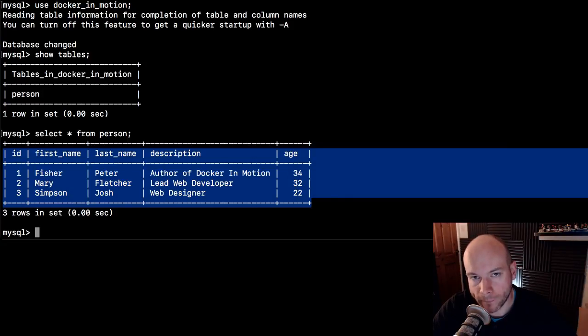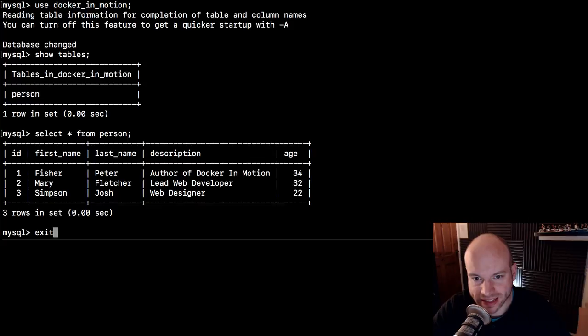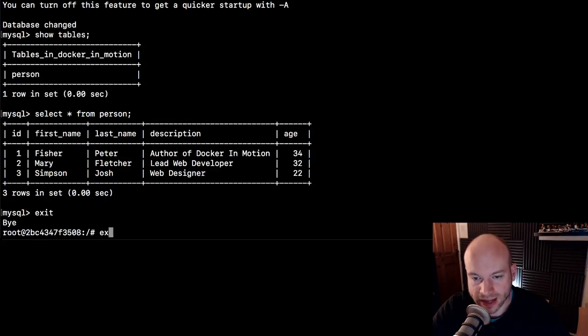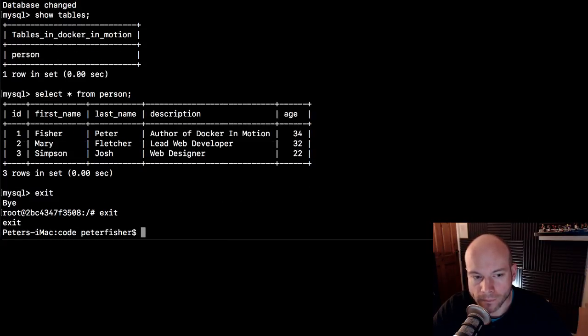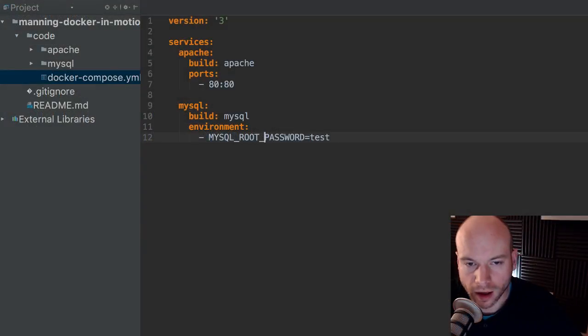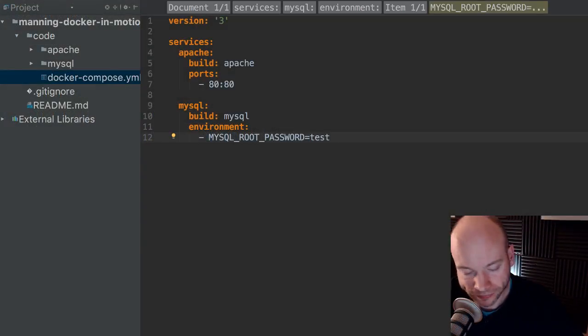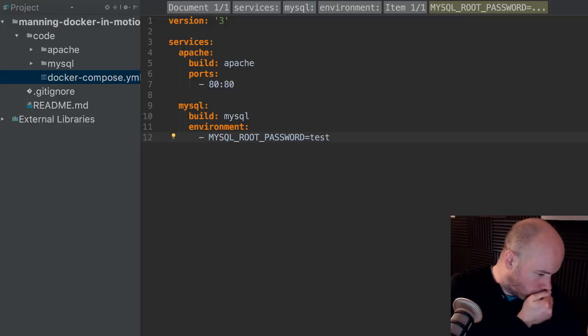But a big but. If I went to exit this and exited out of the container, we still need to link these 2 services together.